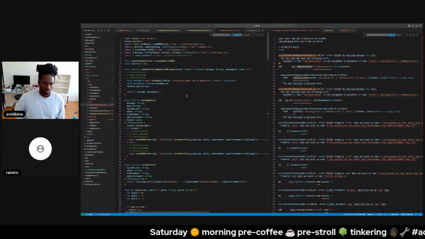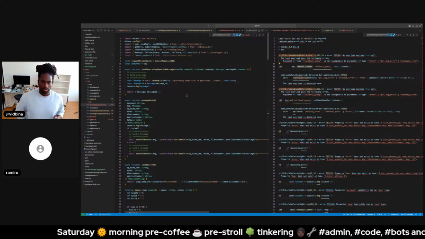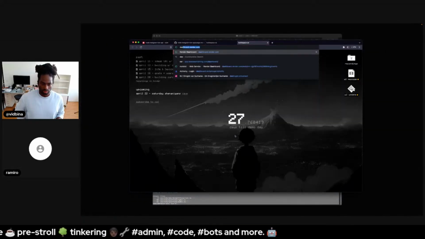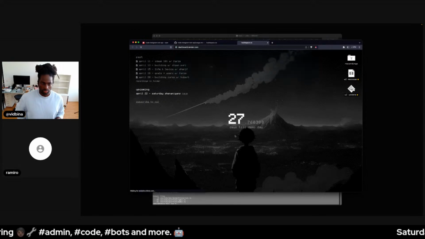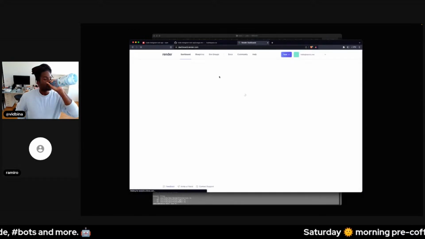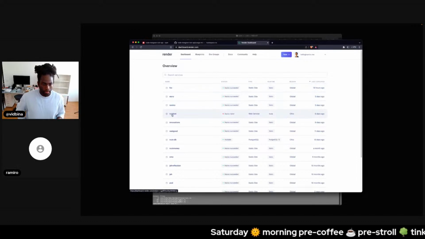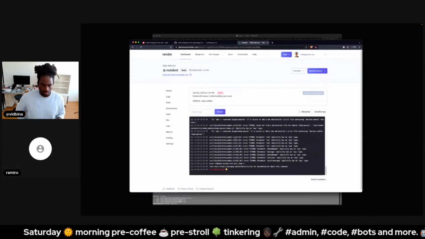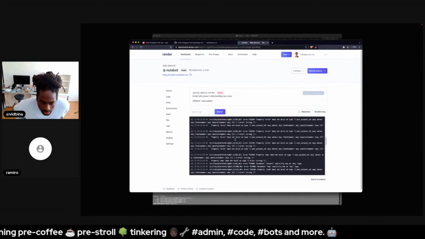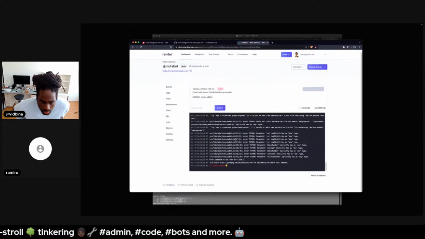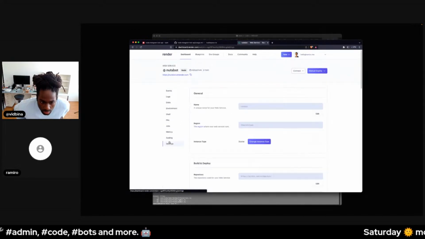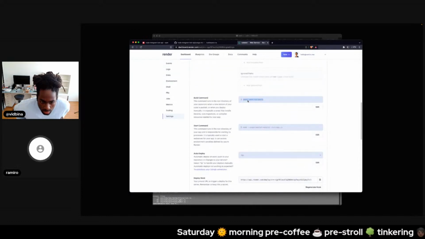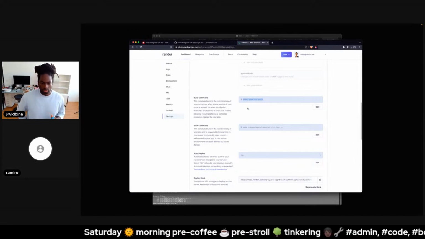Can you show me the Render results, like the build results? Oh yeah, sure. Oh, so these are all the TypeScript errors. And let's see settings. This is my build: yarn run build, and then the way I start.